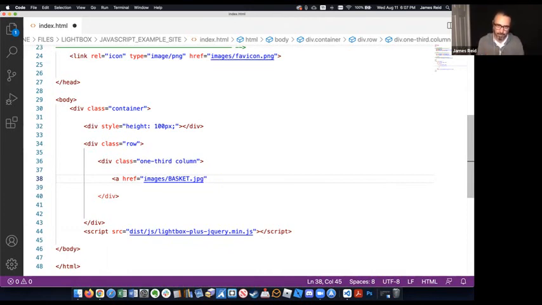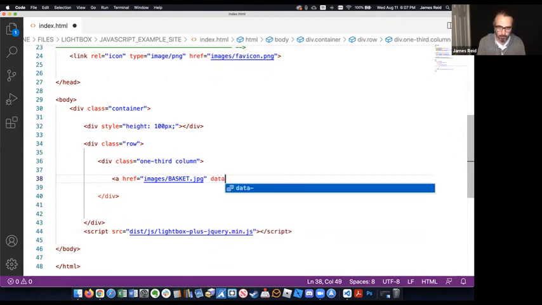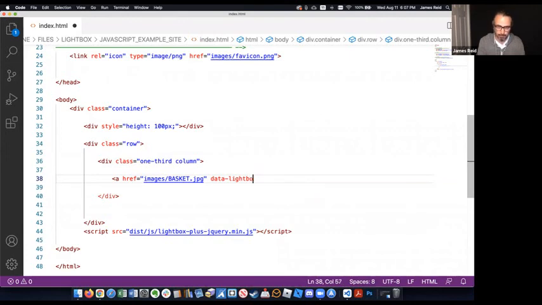Now we need to start entering some code that is going to be specific to the JavaScript. It might not make sense to us right now, but it makes sense to the JavaScript. So I'm going to type data hyphen lightbox equals, and I'm just going to put image underscore 01. We'll look at this later, what happens when you start changing this, but for now, I'm just going to put data-lightbox image_01.